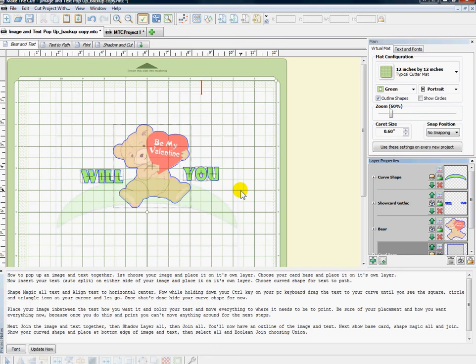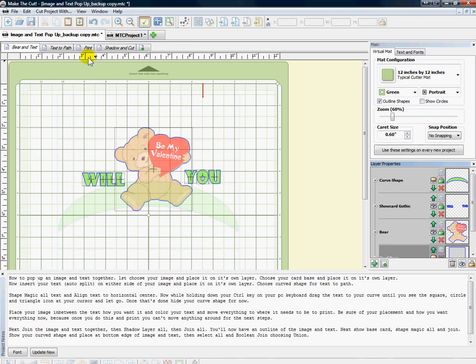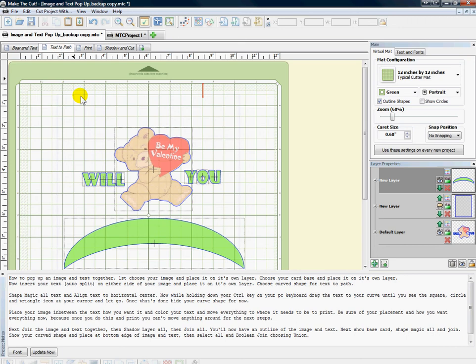So the first thing that we're going to do, once we have our image and our text out here, is bring our letters to that path. That's the first thing that we want to do: bring the text of the letters to the path.